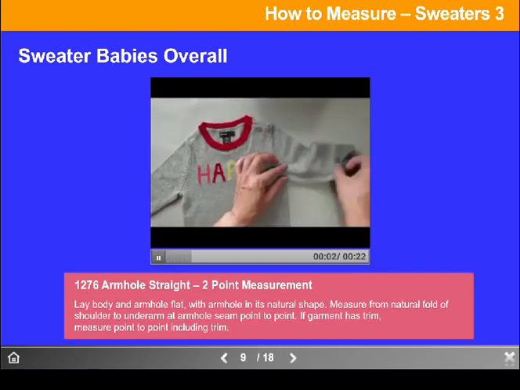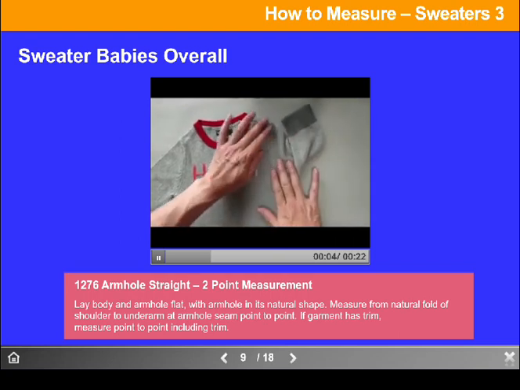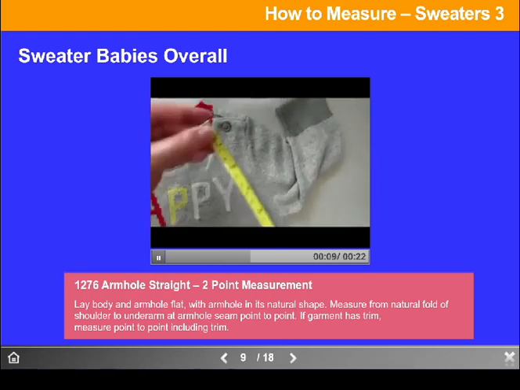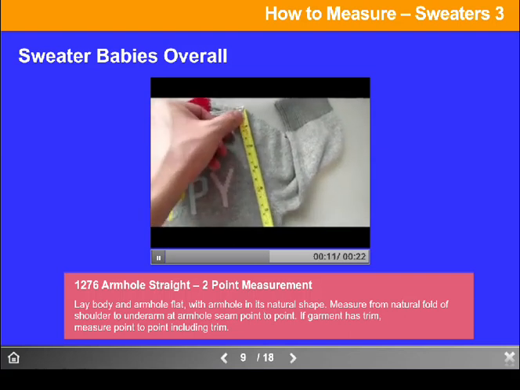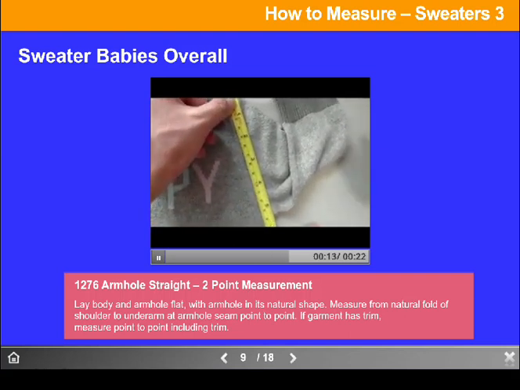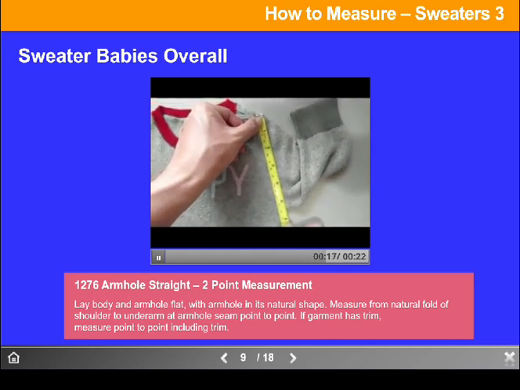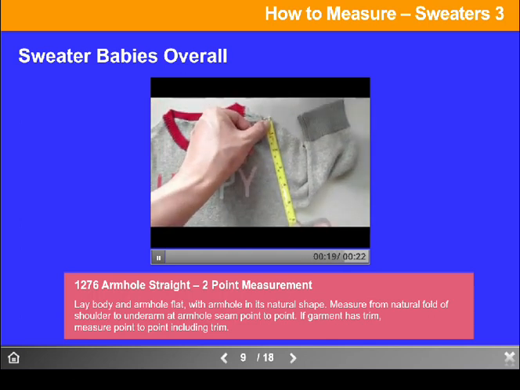1276. Armhole straight, 2-point measurement. Lay body and armhole flat, with armhole in its natural shape. Measure from natural fold of shoulder to underarm at armhole seam, point to point. If garment has trim, measure point to point including trim.